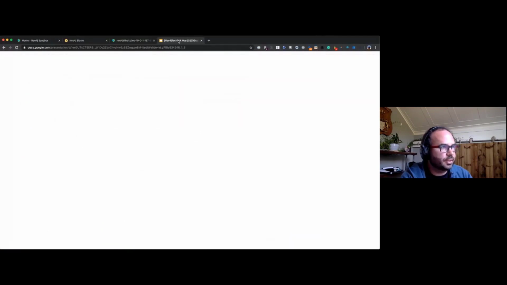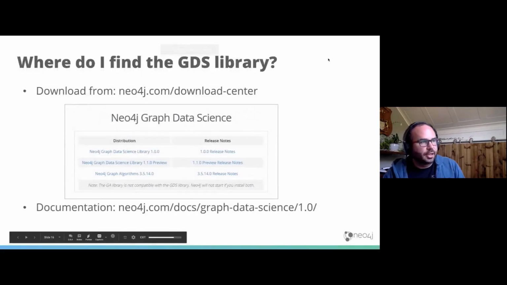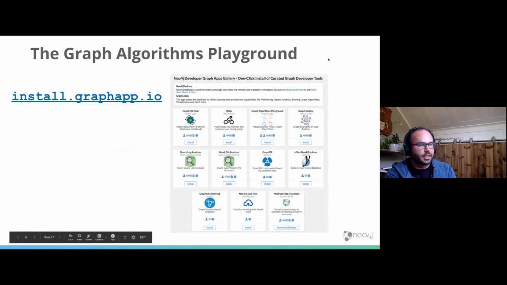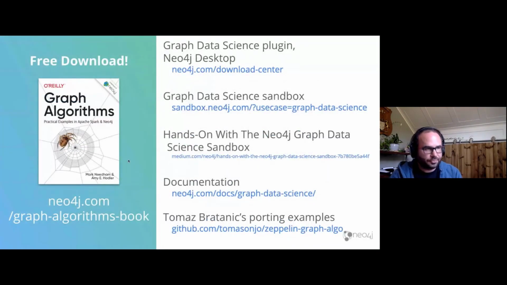I just want to end on a couple of slides pointing out some resources. The first thing I want to mention is how you install the Graph Algorithms Playground. If you go to install.graphapp.io, you can see lots of different graph apps that are available to add into Neo4j Desktop. Here is the Graph Algorithms Playground. We just click this install link, and that will deep link into Neo4j Desktop to install that.